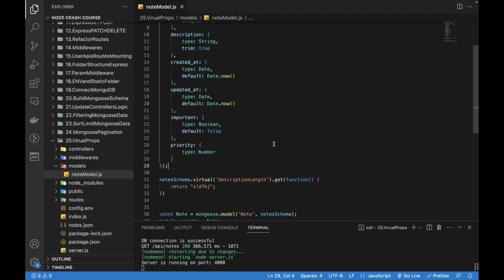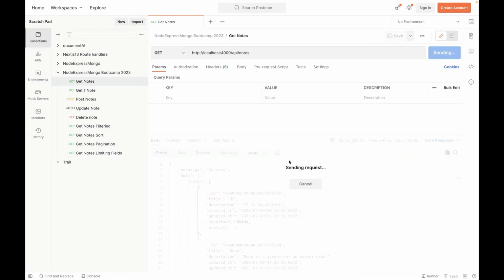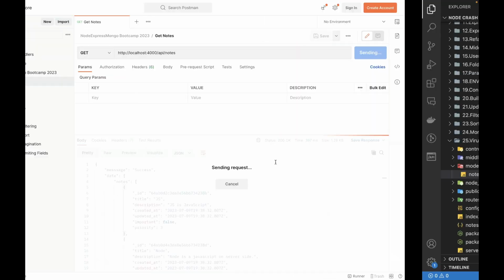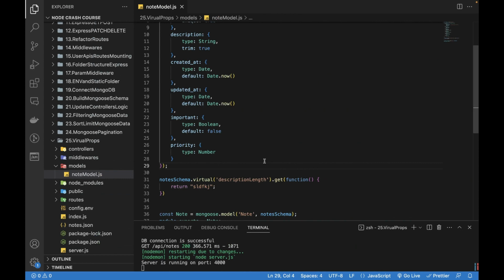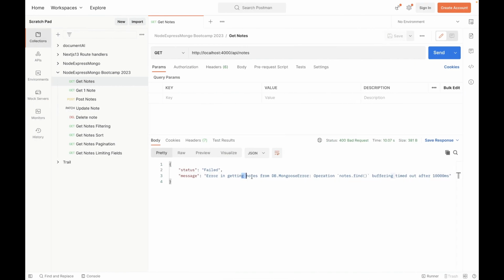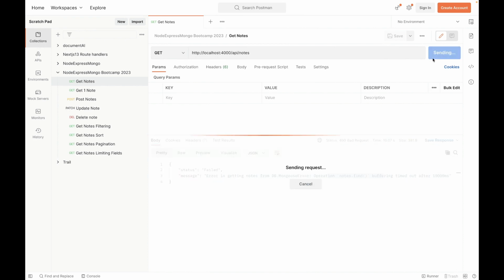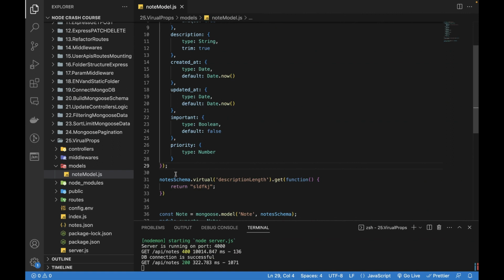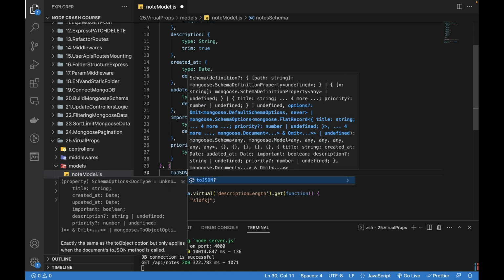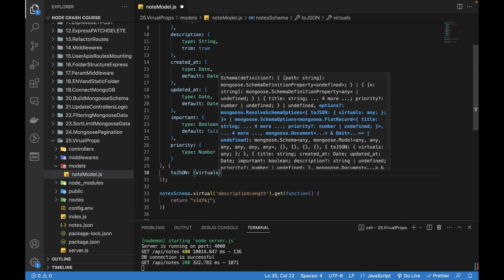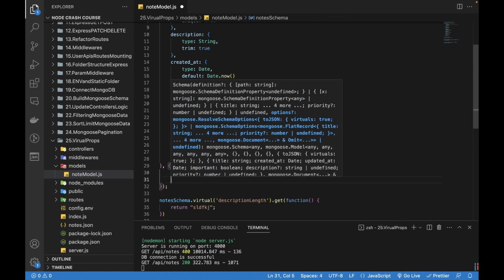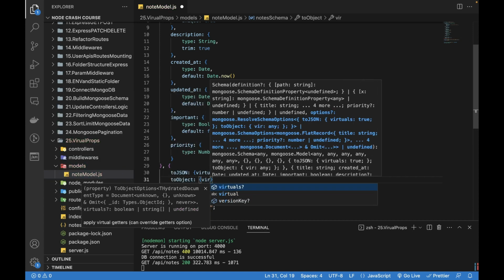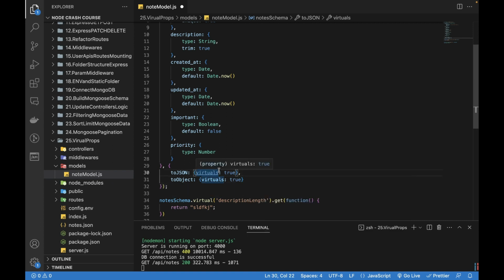If I save it and go to Postman, and send, let's see what happens. It's waiting. It actually timed out. Let's call it again, maybe the DB connection was not successful. Currently it has not added that virtual property in the get request. I need to add a new object over here, and I need to give it toJSON virtuals true and toObject virtuals true. Now let's save it, and I'm just waiting for the DB connection to be successful.